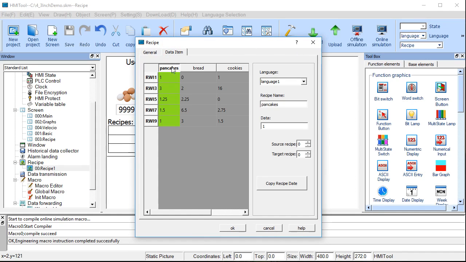At that point, it'll create a grid like this, and you can name what each of the recipes is actually called: pancakes, bread, and cookies. And then you can fill out the default values, the ones before someone goes and modifies things.